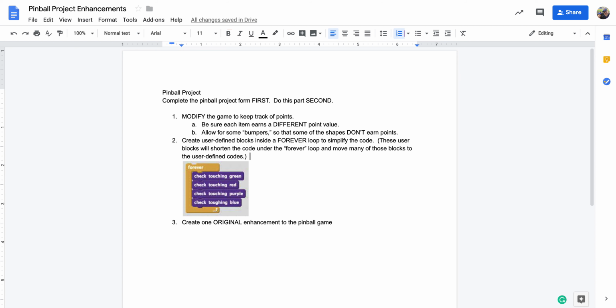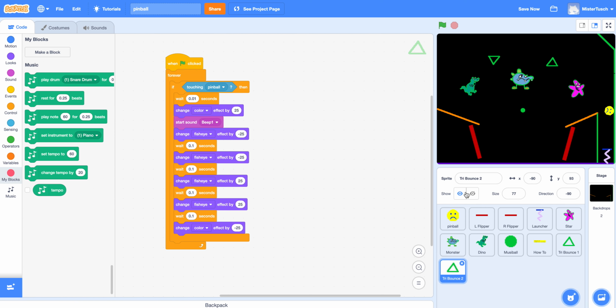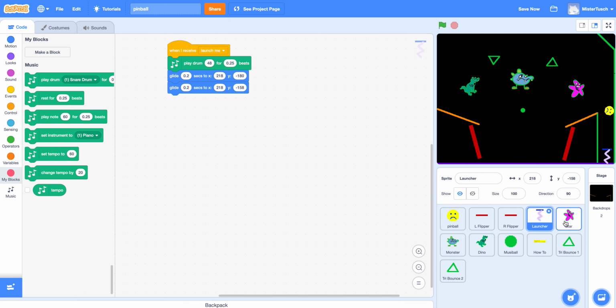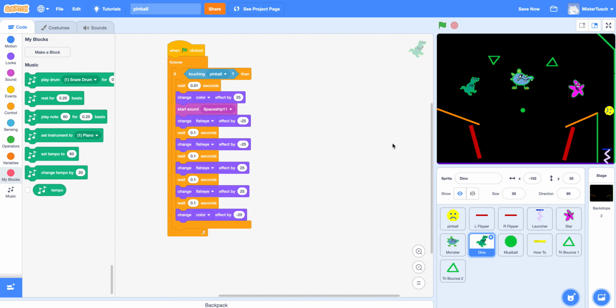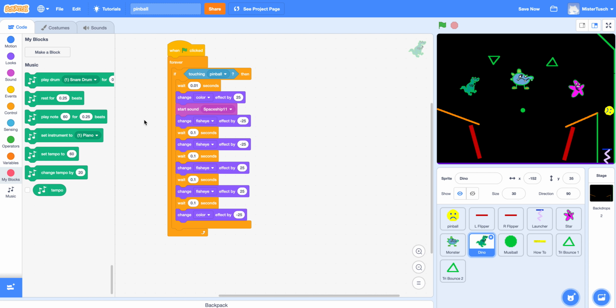So again, let's go over this. Under modifying the game to keep track of points, that's not that hard. That one I'll let you figure out on your own because at this point you know you're going to have to do something to each of these hit sprites to make sure that they score points. Then it says you've got to create user-defined blocks inside of the forever loop to simplify the code. I'll explain what that means right now. I'll even do one as a model.